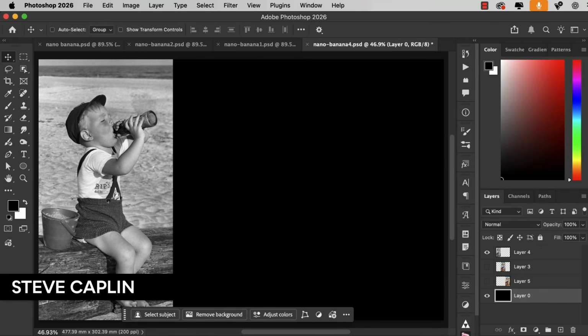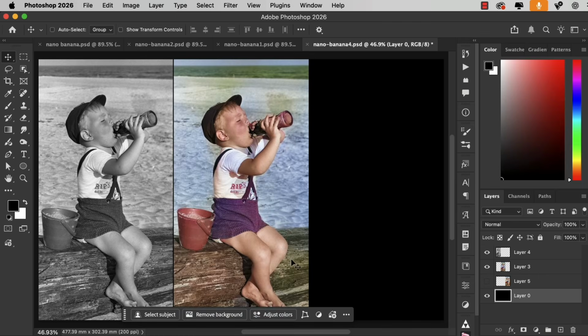I'm Steve Caplin for CreativePro, and we're going to look at Google Gemini 2.5 image engine now available directly in Photoshop. Now, Photoshop has had its Firefly image generation for quite a long time, but even Adobe would admit it's not perfect. Here's a black and white image, which I've colorized using Photoshop's built-in neural filters. It's kind of okay, but for some reason it's interpreted the sand as sea, and the background doesn't make a lot of sense. The skin tones aren't very good.